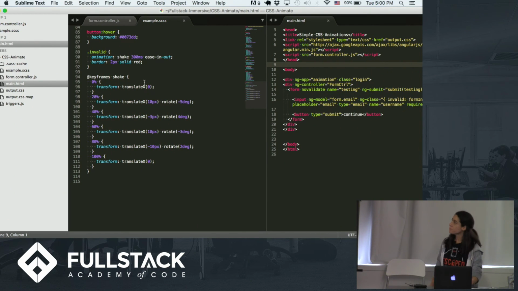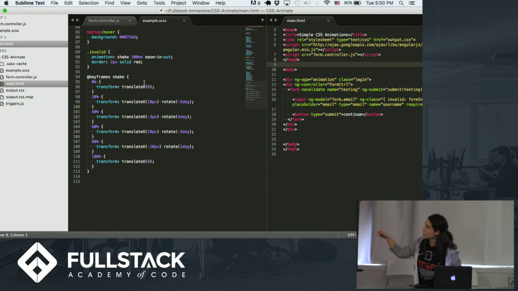So I have an invalid class that is activated when an email is invalid, and that takes in an animation property with a name of shake. Could have called it anything. But it occurs over a duration of 300 milliseconds, and its timing function is an ease in out. Small note here, if you use cubic Bezier, I think I read somewhere online that it's slightly more performant, but ease in out makes it really simple to read. Everyone understands it.